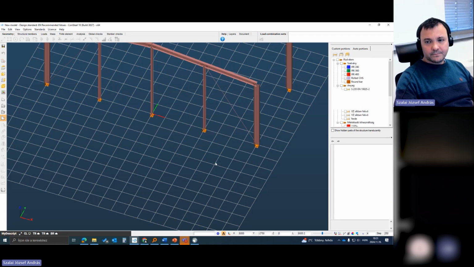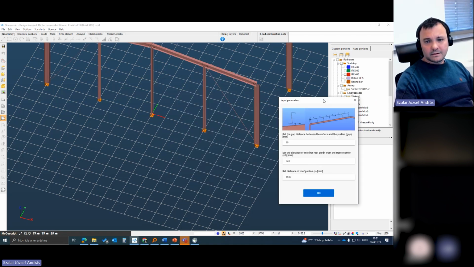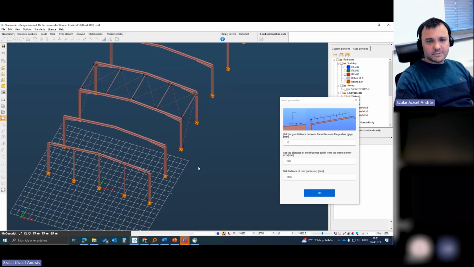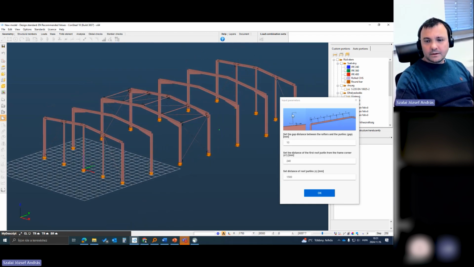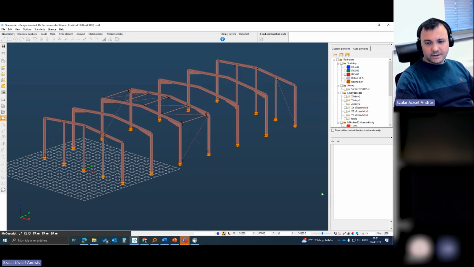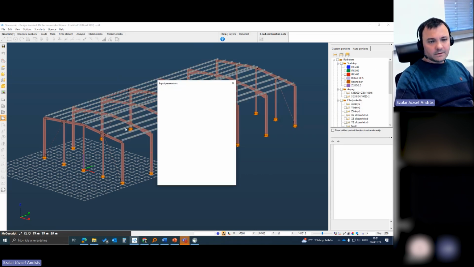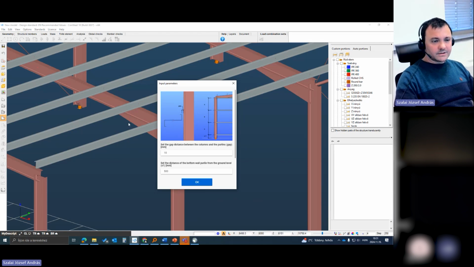Now it creates the main frames of the hall. The next stage is the purlins. I have to define the purlins here. I accept these. The purlins are taken to the top of the beams with the necessary connection element, with the necessary connection types in the connection element.